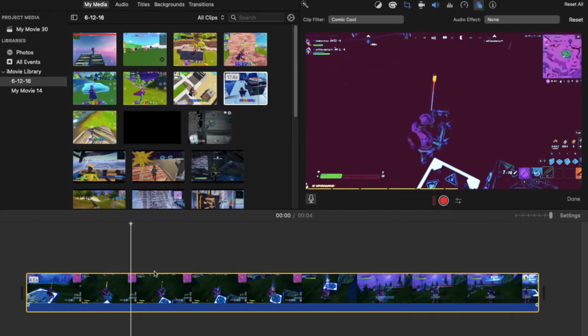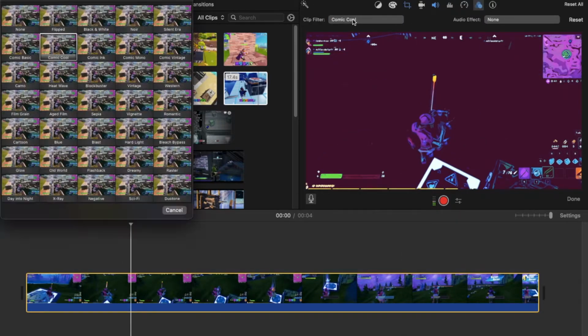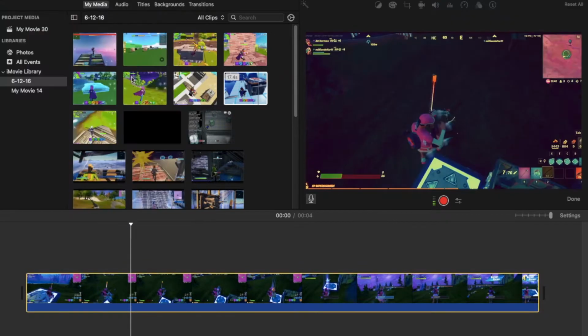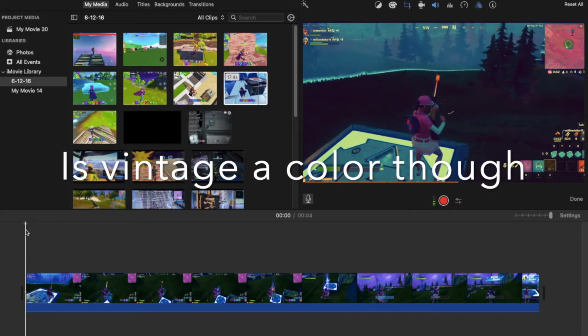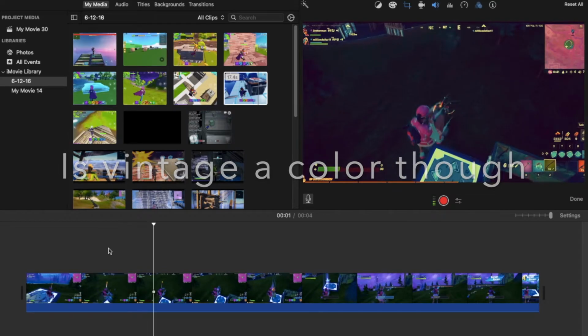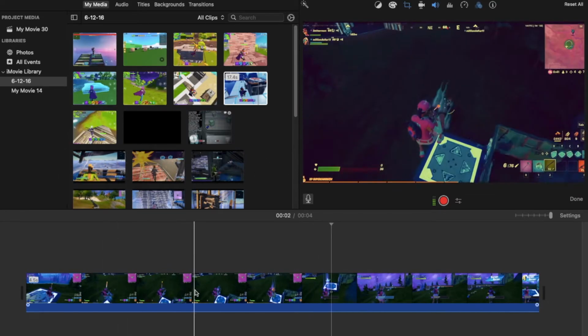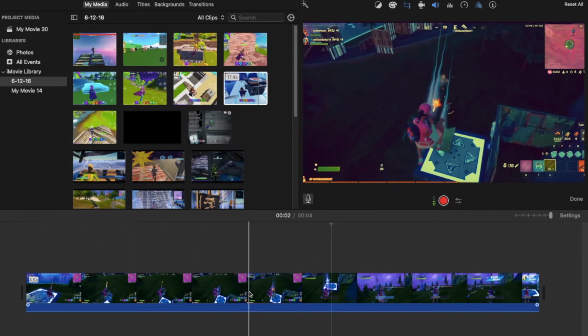Now sometimes comic cool might be a little overdoing for you, so you might want to use something like vintage. Vintage is a very nice color, and then you click that.